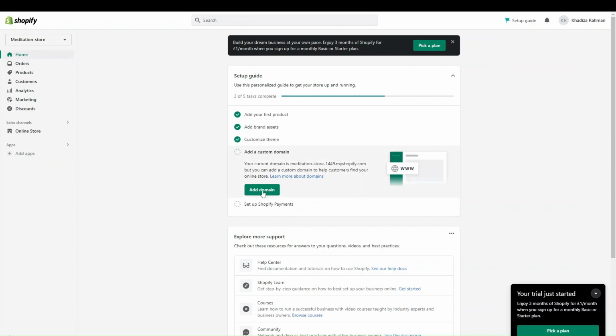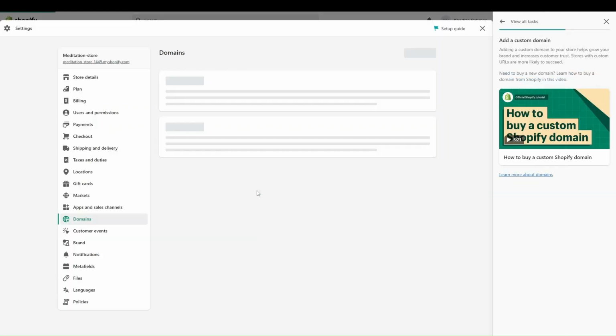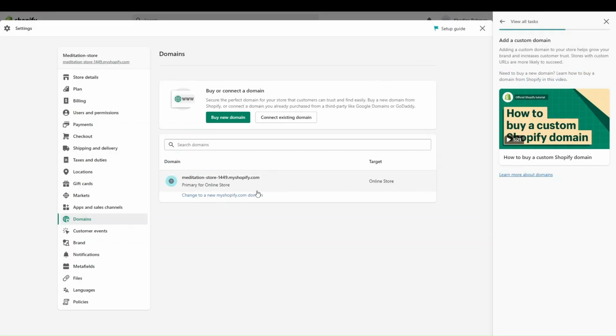The other thing that you might want to do is add a domain. So this, you can buy a custom Shopify domain through Shopify itself. So for example, if you type in whatever domain that you want, if it's available, Shopify will say it's available.